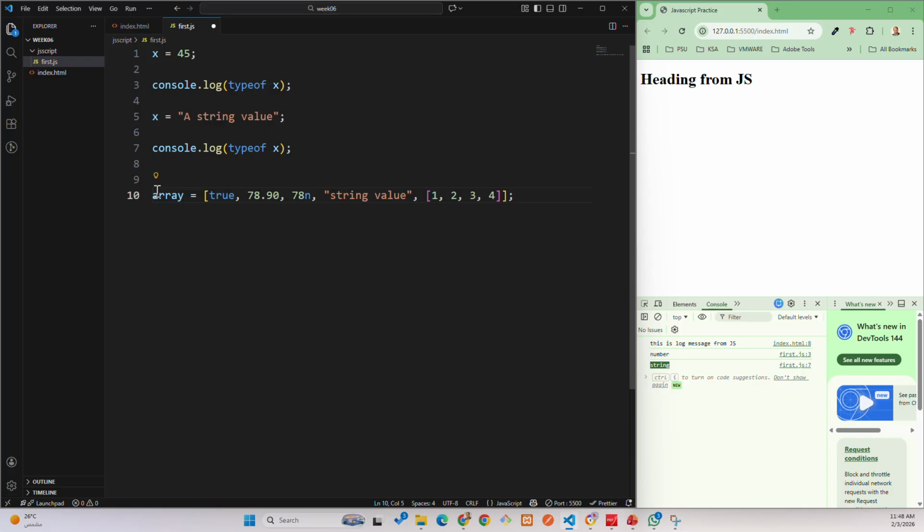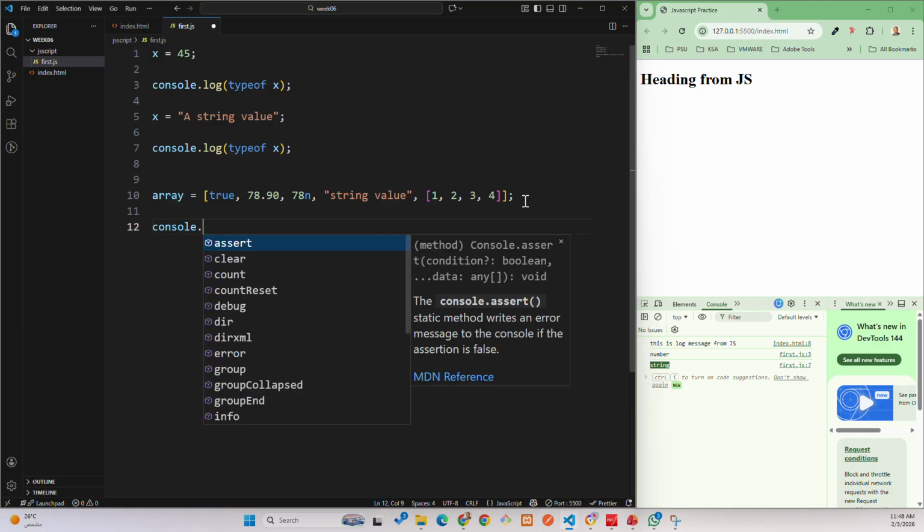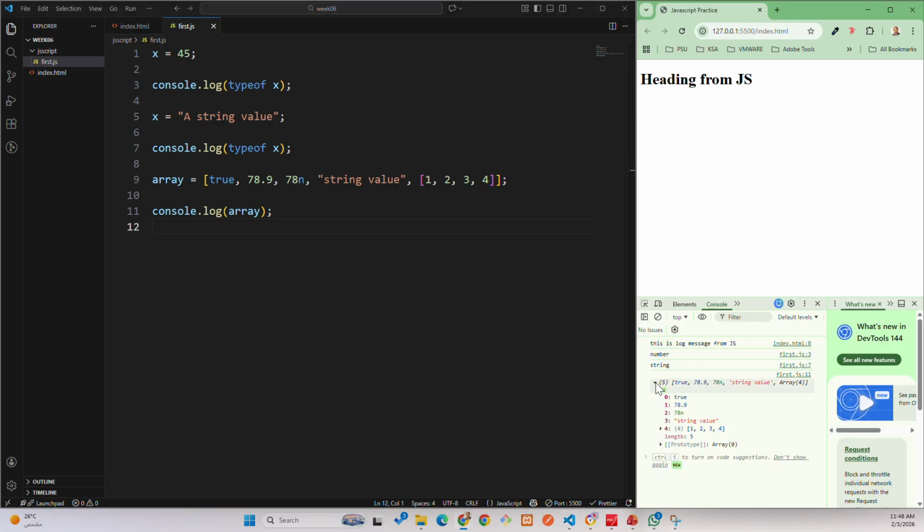Okay, let me, what you will do, I say console dot log, and then here I can say array. When I do that, you can see that it is actually giving me that array value. At the 0 index value, we have a true value. At the index value 1, we have 78.9. At the index value 2, we have a 78n value, which is a large big int value. And then we have a string value. And then inside the index number 4, actually we have another array which has the index value 0, 1, 2, 3, and then it has the value 1, 2, 3, 4.